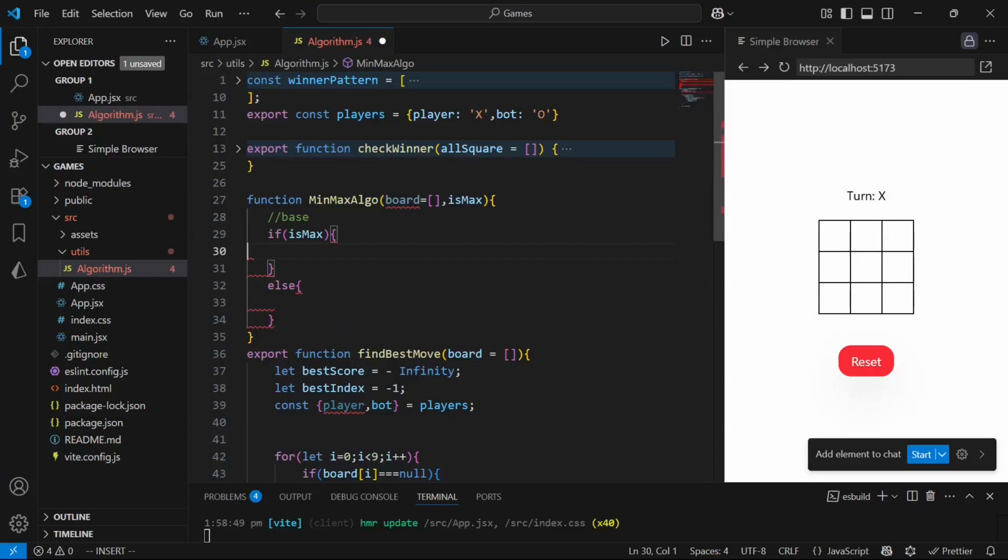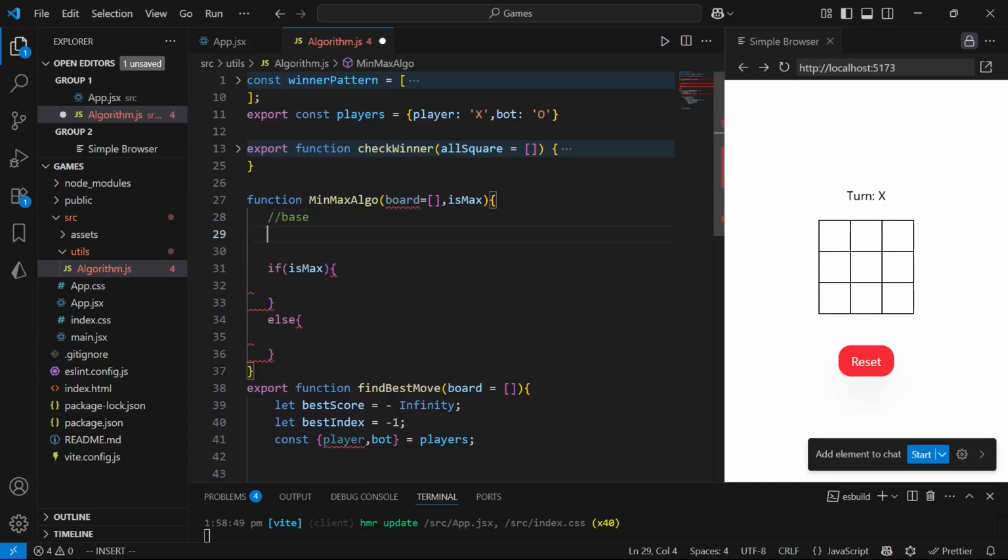So we have to find it for the bot. The first is the base condition. So what will be the base condition? If we find a winner, then we are able to get the value. So what we will do, we will evaluate the score. Let's go, and we will pass the board.